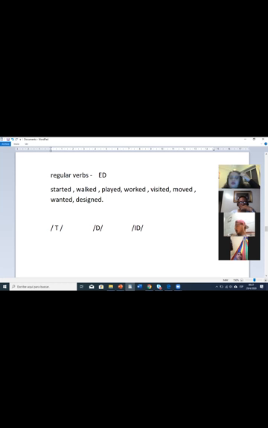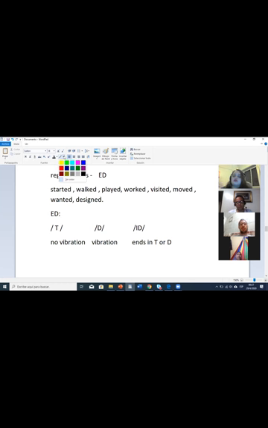So the verbs that end with no vibration, all right? When there's no vibration, you're going to pronounce the ED as a T. When there is vibration, you're going to pronounce it as a D, all right? And when the verb ends in T or D, you're going to pronounce it as ID, okay? But we have to analyze the last sound. I'm gonna do this quickly because we saw this last module, but I know that a lot of you are new, so we're gonna refresh it a little bit.